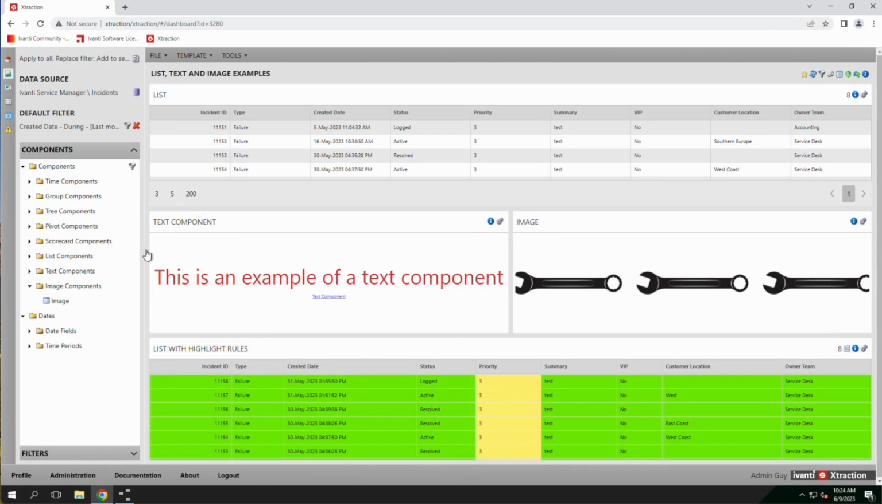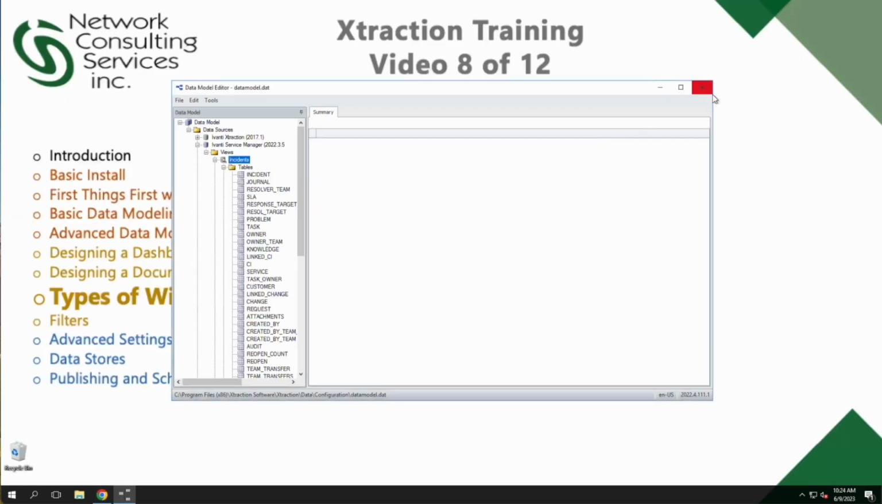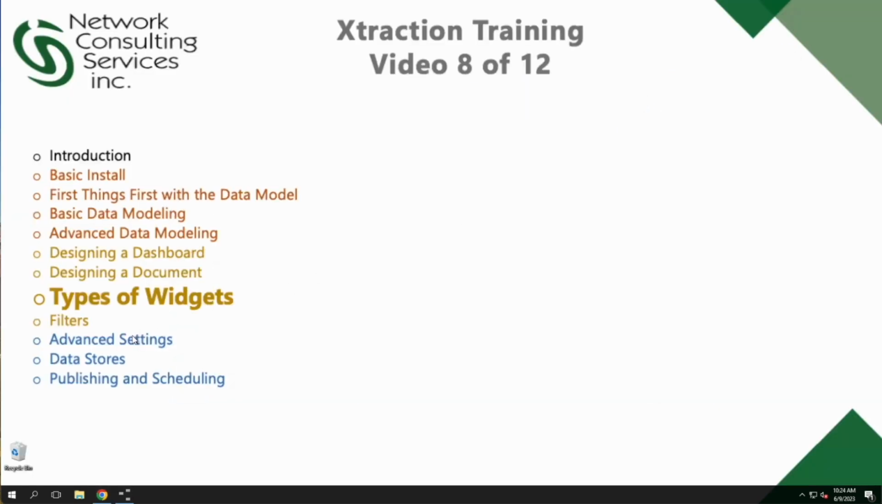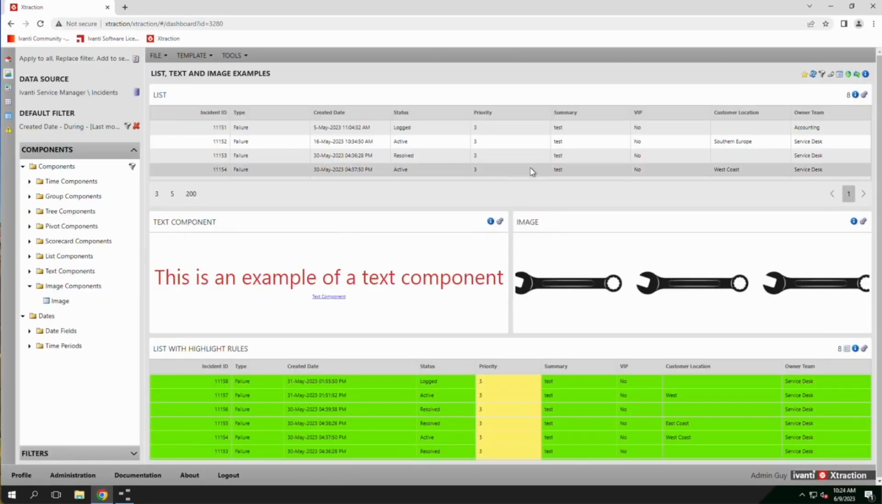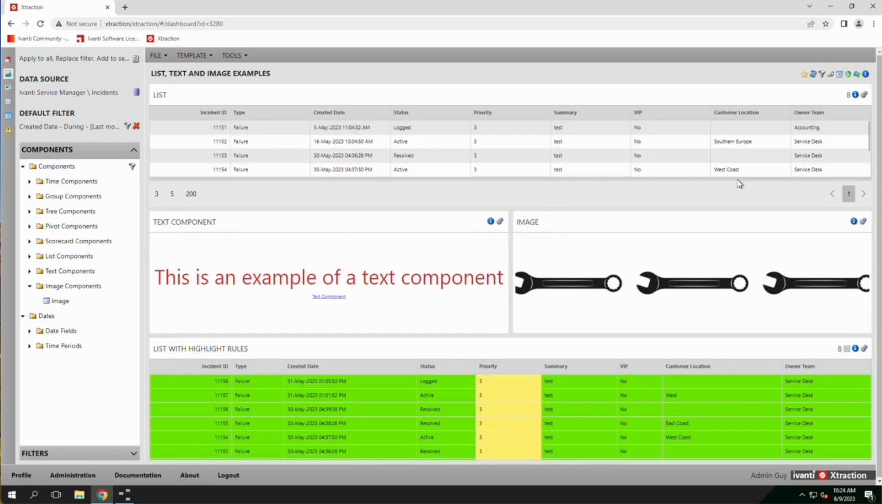Now that we've gone through all of these, our next video is where we'll go into the filters. We'll give you a lot more information on how you can filter each one of these, do advanced filters, and do all sorts of filtering options to show what you want.